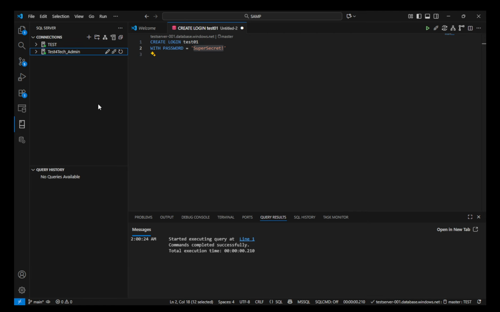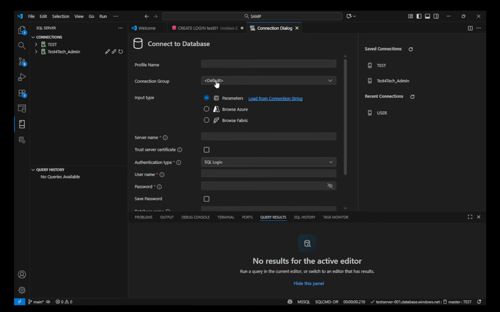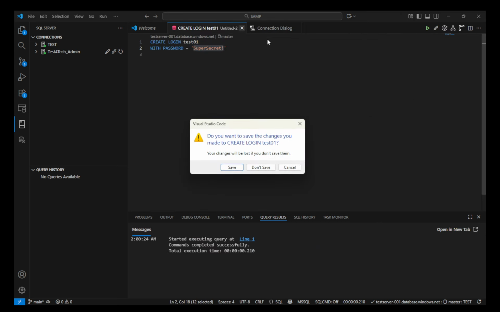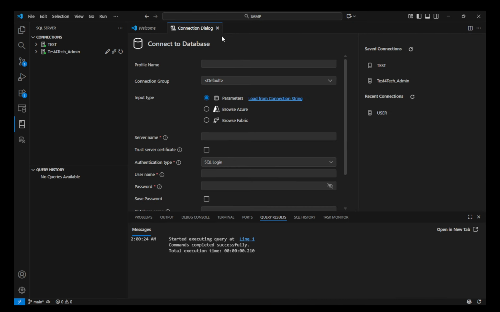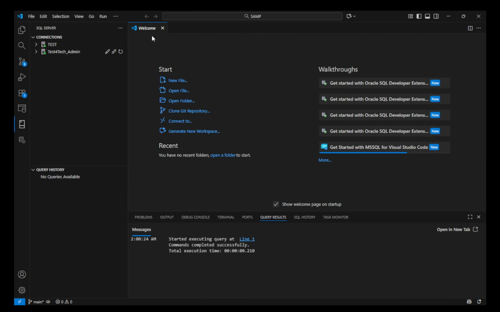Start by connecting to the master database on your Azure SQL server as the admin. From there, create a login at the server level specifically for SQL authentication. The command you'll use is create login followed by the name you choose, and don't forget to include a strong password. This is an important step for secure management.